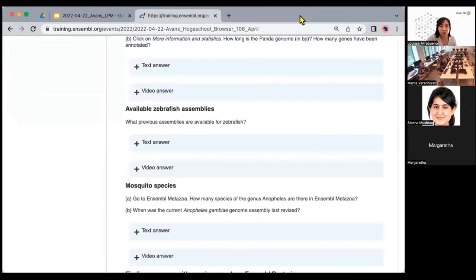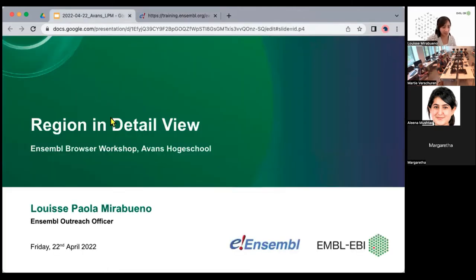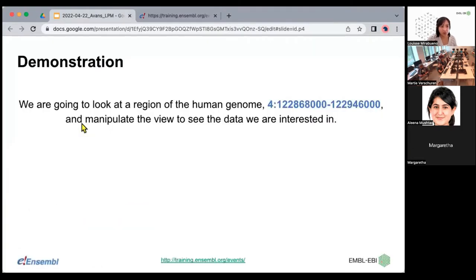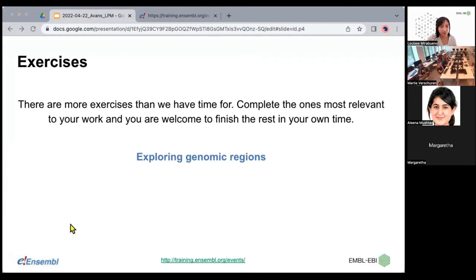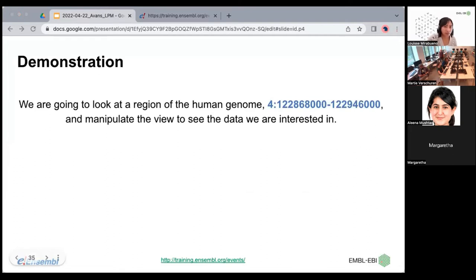Okay, so I'm going to close the Ensembl Plants tab, and I'm going back to my presentation, and I'm just going to move on to the next module. Here we're going to look at a specific region in the human genome on Ensembl. There is no presentation for this, so it's straight into a demonstration. The demonstration is looking at a region in the human genome, which I am going to paste into the chat box. We're going to look at these coordinates on Ensembl and manipulate the view to see what kind of data we can find.